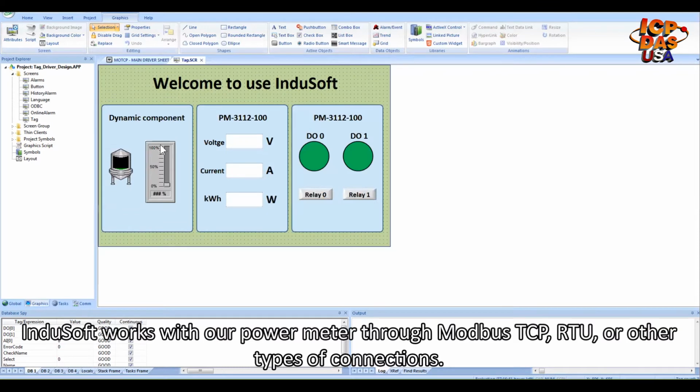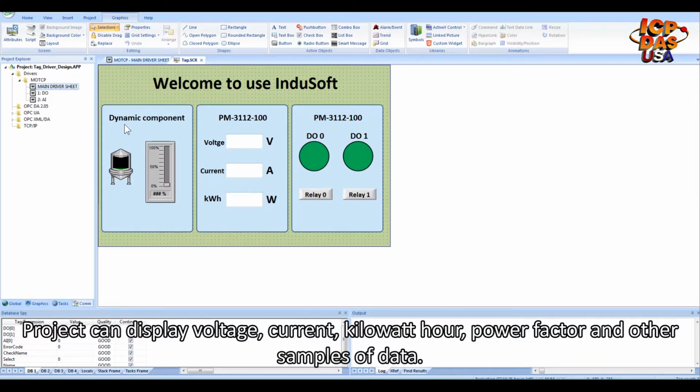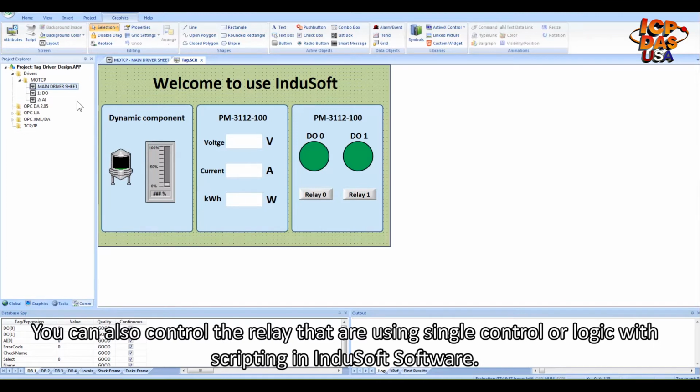InduSoft works with our power meters through Modbus TCP, RTU, or other types of connection. It supports many types of drivers, including CAN bus, Modbus, BACnet, Ethernet IP. A project can display voltage, current, kilowatt hour, power factor, and other examples of data. You can also control the relay using simple control or logic with scripting in InduSoft software.